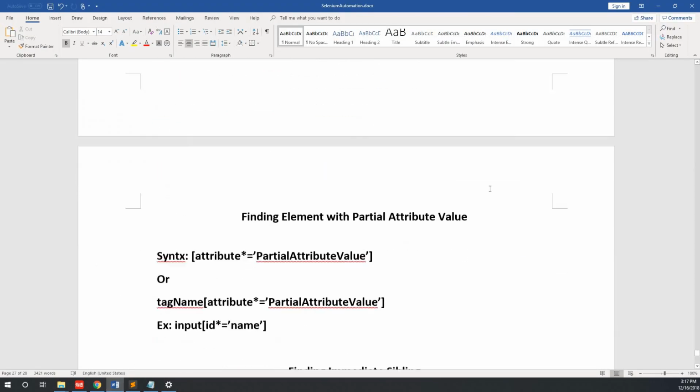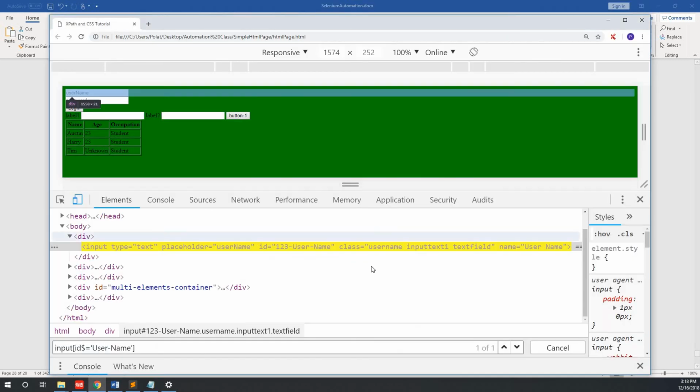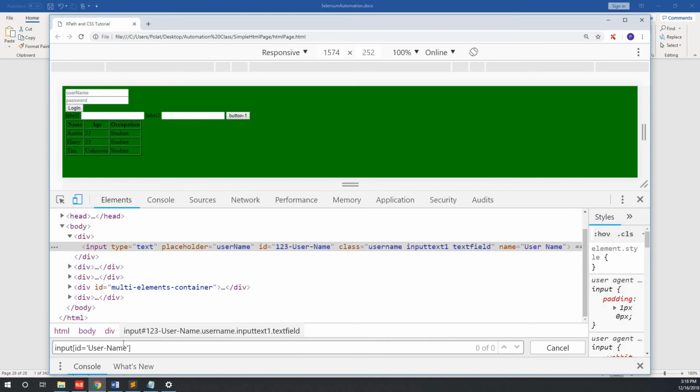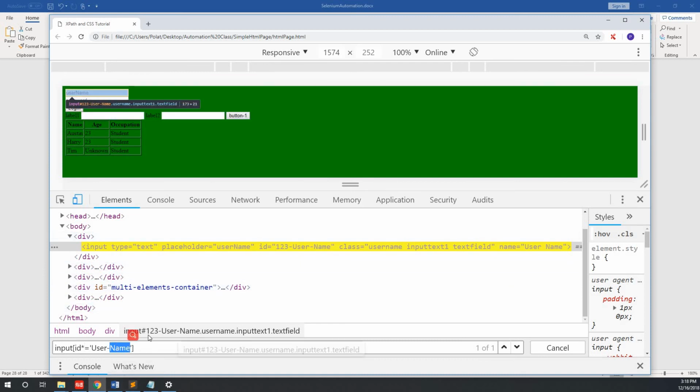And then another one is partial attribute value. That means asterisk. When you use asterisk, that means you can use a certain part. You could just put something like name, or user. In this case, if I use asterisk, that means I just want to use a certain part of this ID to locate it. It's located because username is part of it, right? If I do this, user, it's still going to locate it. If I do name, it's still located. If I do N, it's still located. If I do R, N, still located.